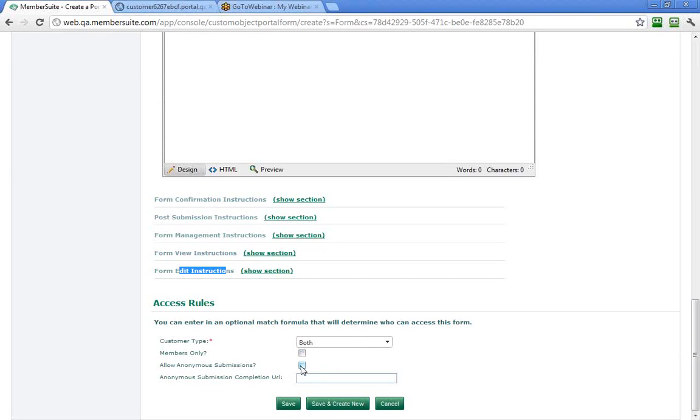We've got this really cool feature called anonymous submissions, and what that means is without checking this box, this form can only be submitted by somebody with a user account. So if somebody tries to submit this form, they'll be taken through the user account creation process. If you click this box, then this form will not require a user account. And when somebody submits it, they'll then be taken to this URL that you specify here.